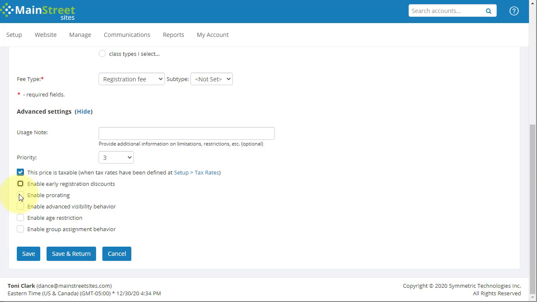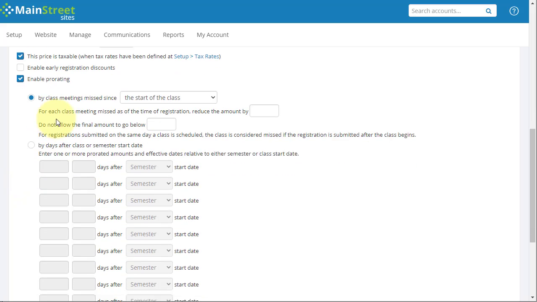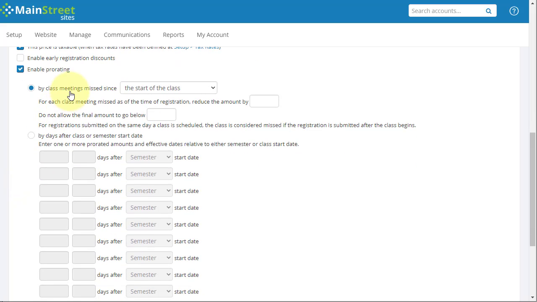We'll turn that off. We'll go to prorating. Prorating, very similar to the early registration discount, but happens after class starts. So let's take a look there. There are two ways to do prorating. The first one is going to be based on class meetings that have been missed since, in this example, class started or the start of the current month. Let's start with the start of class just to explain that. So let's say it's going to be based on class meetings missed since the start of class.